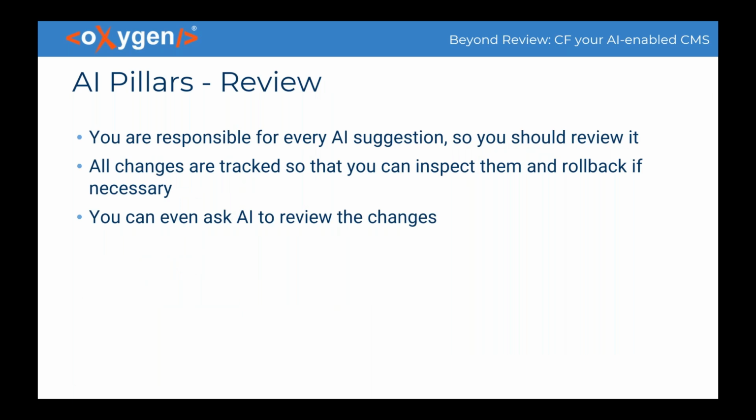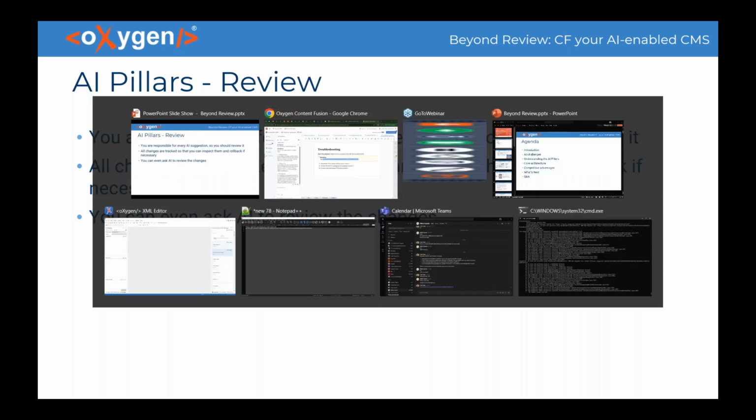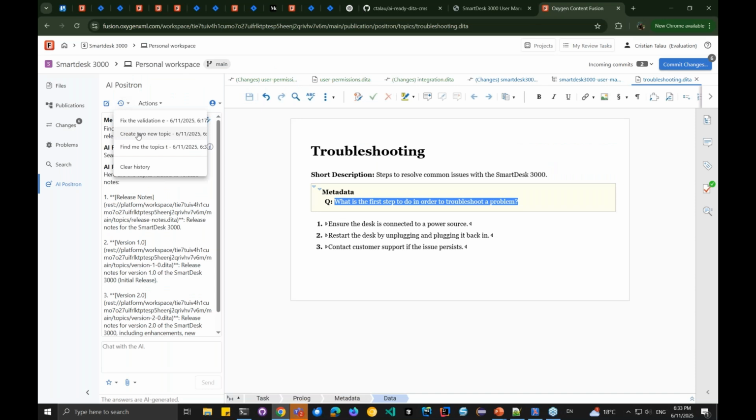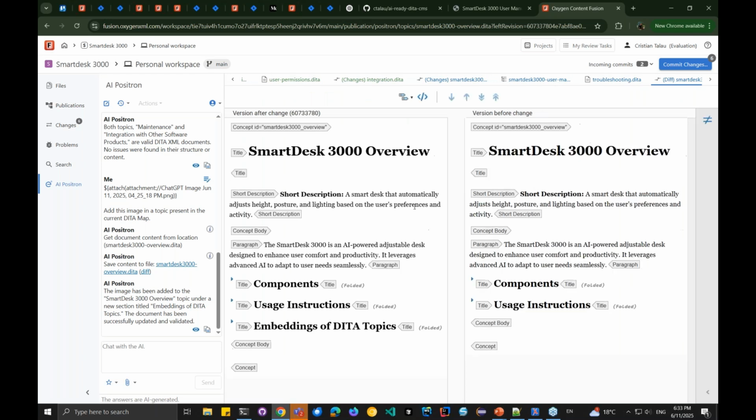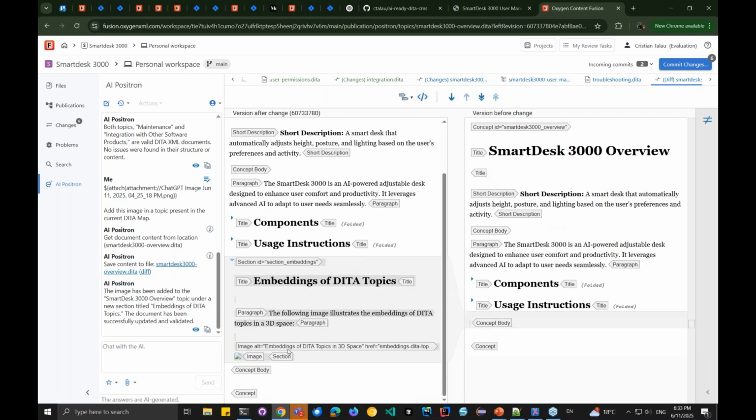Okay, so let's move to the next phase, which is related to review. And as I mentioned, AI is creating content, but the content ownership belongs to you, so you should review everything that AI generates. As you saw, all the changes that AI makes are tracked, and you can inspect the diffs for each of the changes. So here I can go and see that a new section was added, for example.